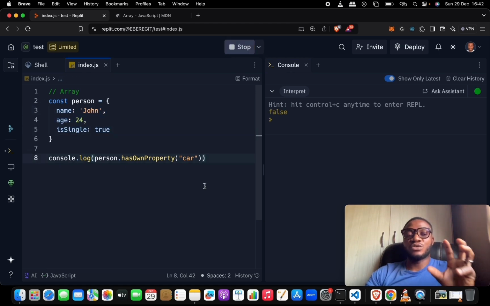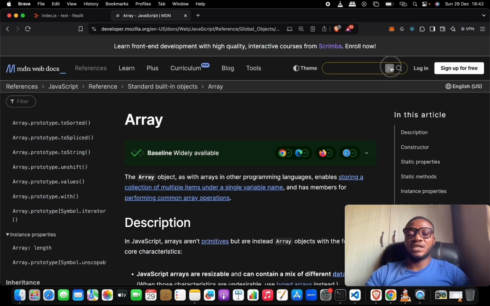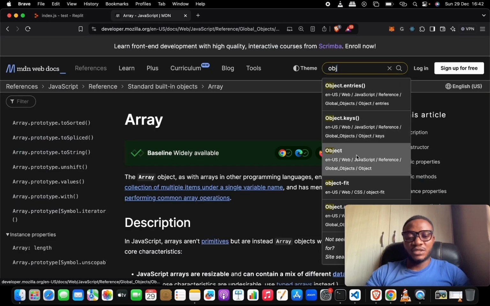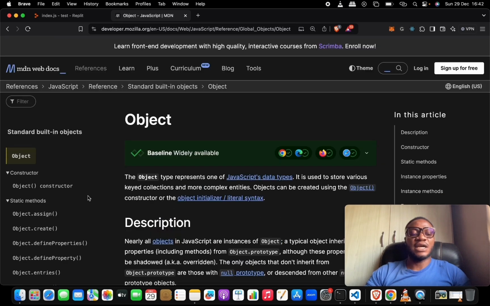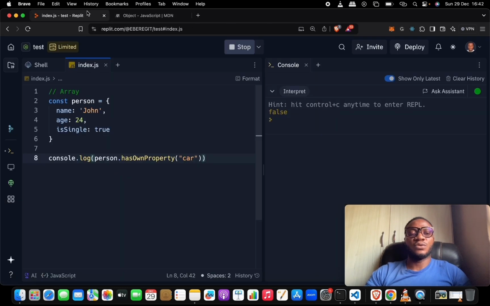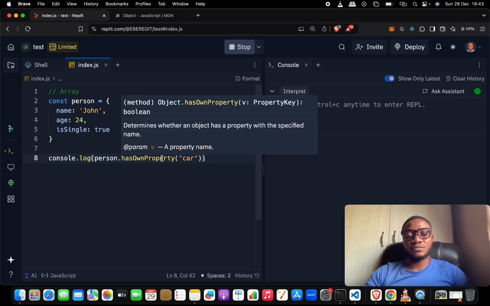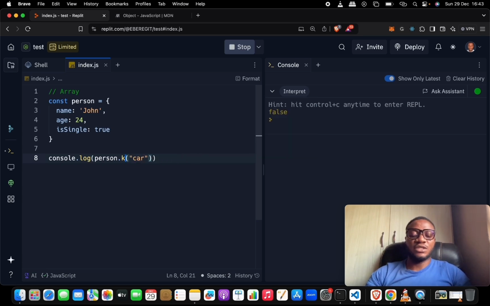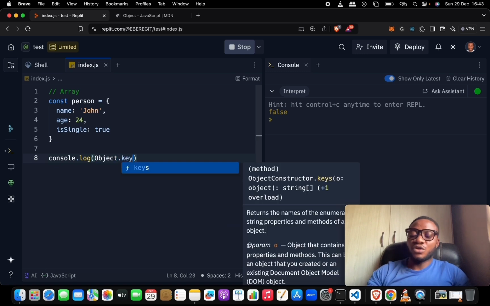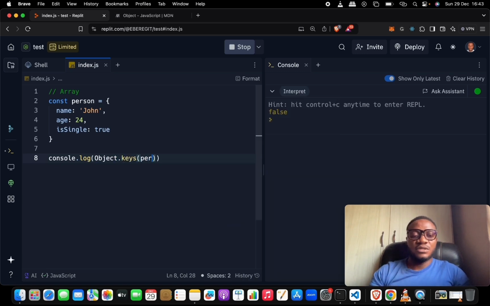So there's a lot of things you can also do with this. If you want to check it out, also come to this official documentation and look for Object. So this is Object, and it has so many things that you could do with it. One of the things I just saw and remember is that you could get all the keys. So you could just do Object.keys. This will return all the keys found in this object.